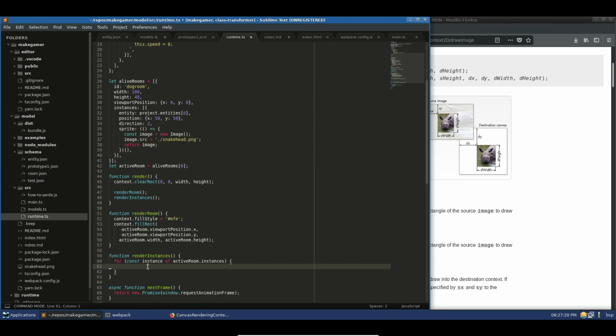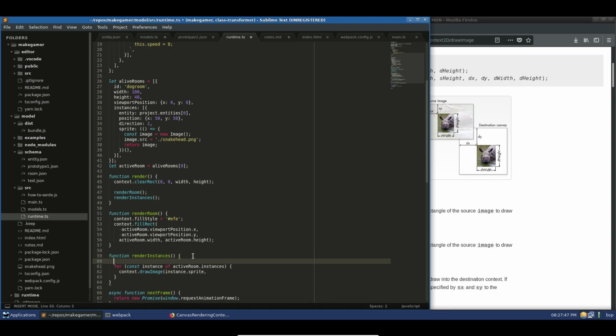So this should be the HTML image element. And so when we render, the sprite has position. So context draw image, instance.sprite, and then the XY is going to be... gonna have to do that thing again.